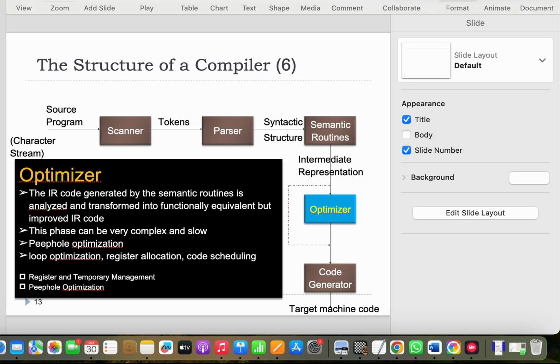So code optimization can be done at 3 levels. We can optimize the code at the source level, which is the program that you are writing. Optimization can be done at the intermediate code. Optimization can then be done at the machine target code.